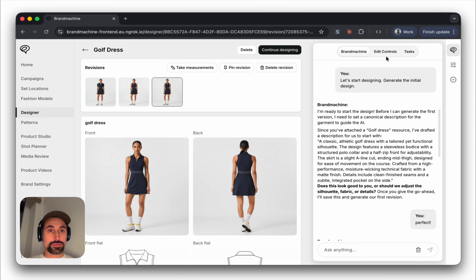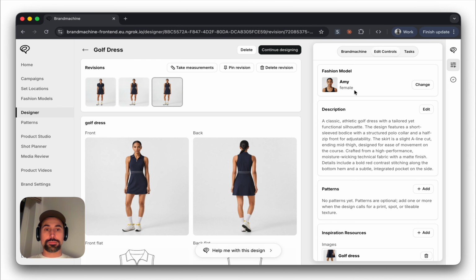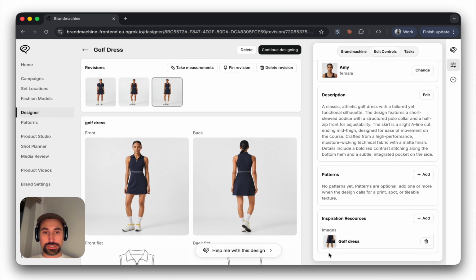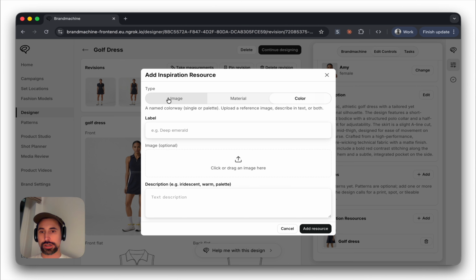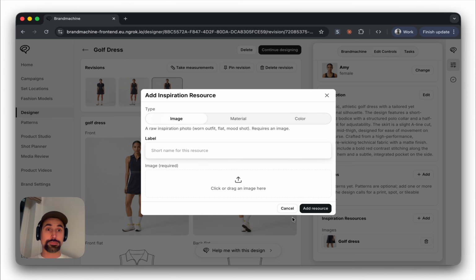Let me start with describing what I've done. I've uploaded a golf dress as a reference image, and I just uploaded one, but it can be many different things. It can be an image, a material, a color, or a pattern. But again, that's maybe a topic for our next video.